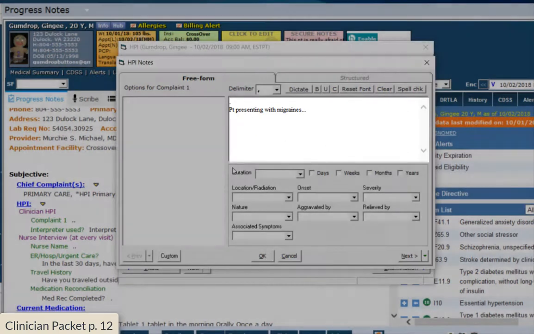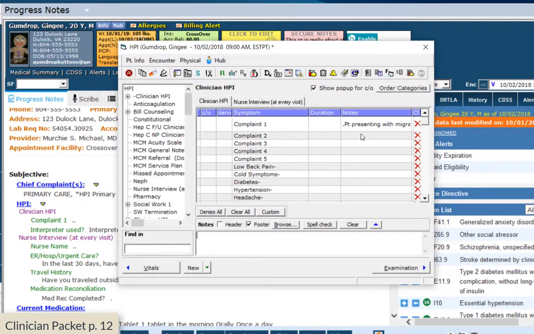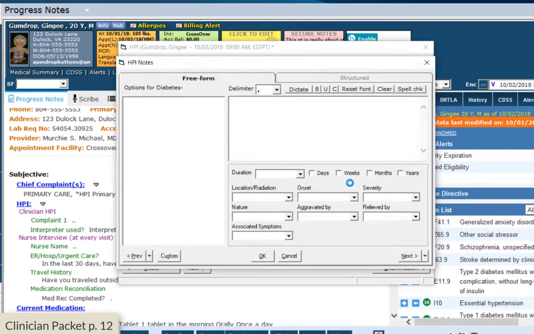We don't use these drop-down menus, so this is just free text. And then you will press OK. This will populate your notes directly into the complaint number 1 box. If the patient is here to talk about one of these other typical complaints, then you're going to use the notes box for that specific complaint. So for example, this patient has diabetes and they're here to talk about diabetes, so we'll use this box.